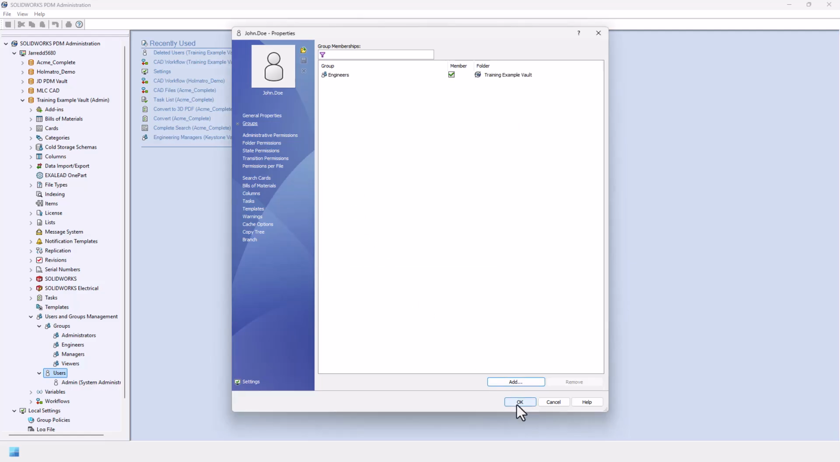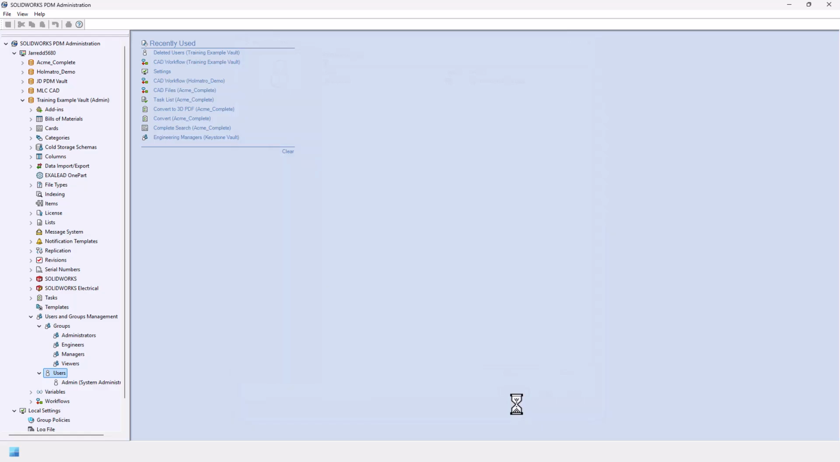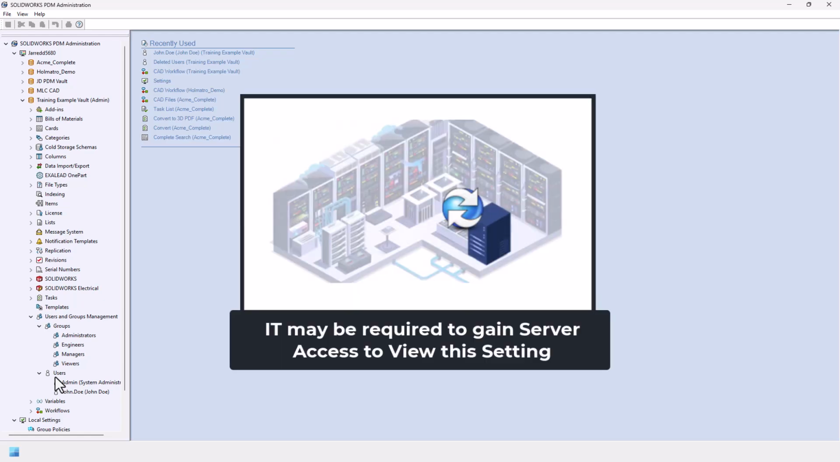If you're creating a Windows user, it's important to understand where the list of Windows users comes from. PDM only allows Windows users to be added to the vault if they've been called out in the Archive Server Configuration tool. And you can only access the Archive Server Configuration tool from the PDM server itself, which will require your IT in most cases.